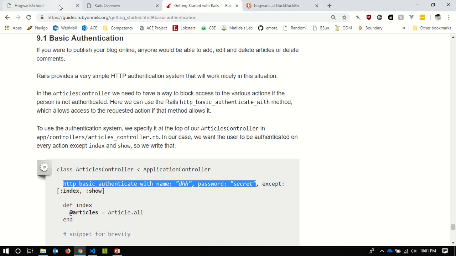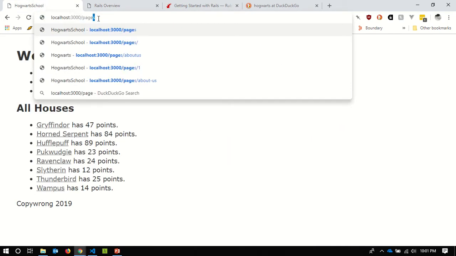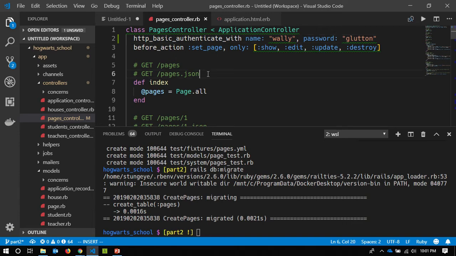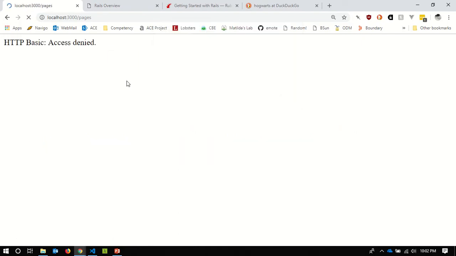And if we head back over to our application and we try to get to that pages controller, oh, why didn't you work? Pages controller, authenticate with. Let me see. This might be because I had done this demo earlier with the same username and password, and the browser may still be remembering that. So what if I reverse these? Glutton and a password of Wally. Yeah, so that is going to work.